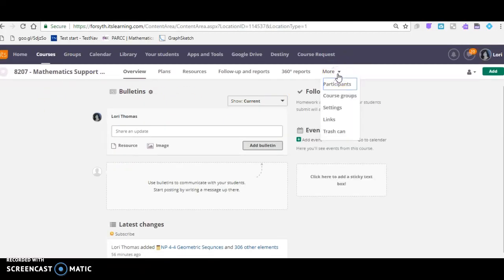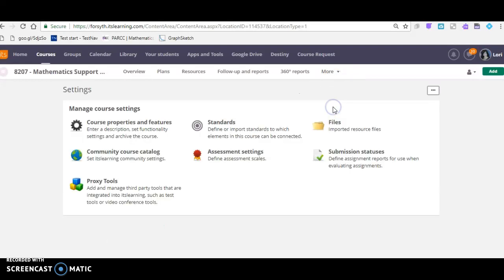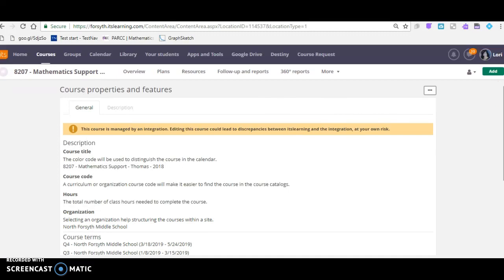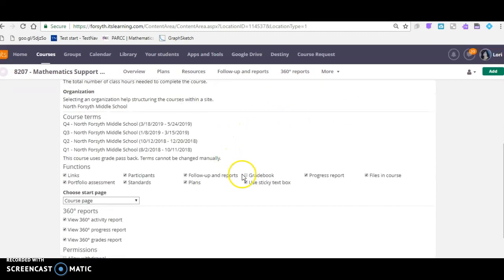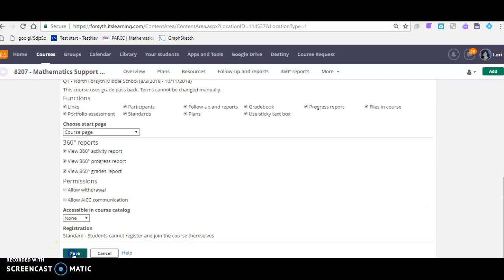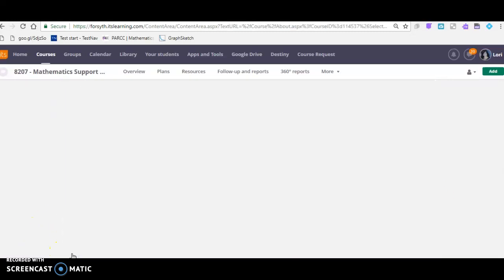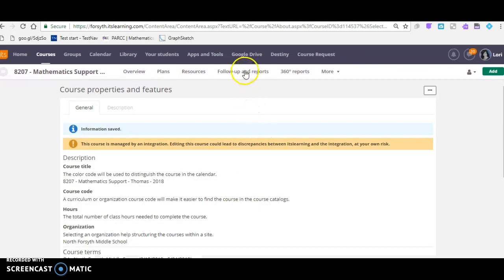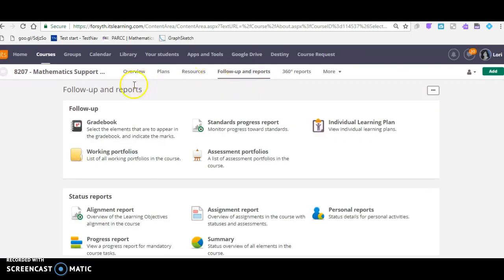Under the More tab, you're going to click on Settings. You're going to click on Course Properties and Features, and then scroll down and click on the Gradebook, and this will activate your gradebook within itsLearning. Now you can see under Follow-up and Reports, you have the gradebook. Before we clicked on that setting, this was not available.